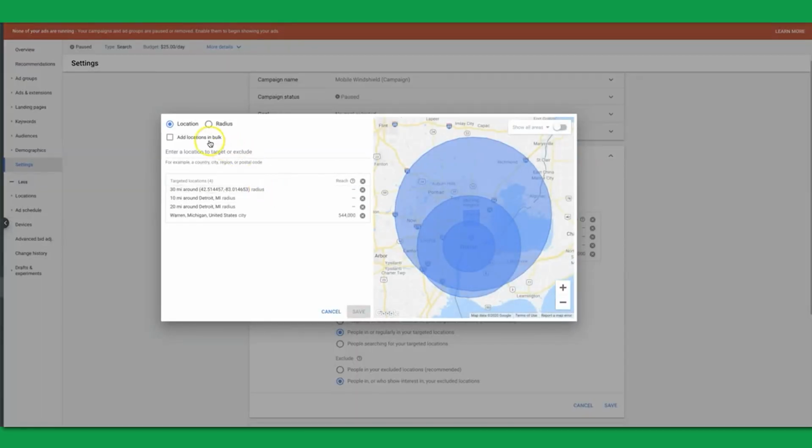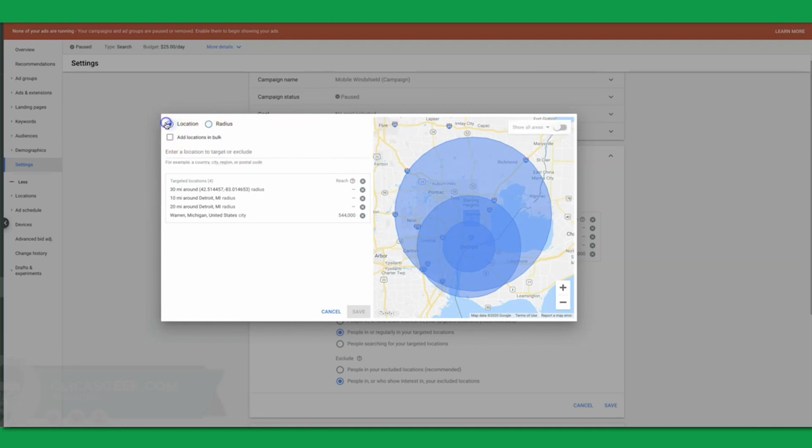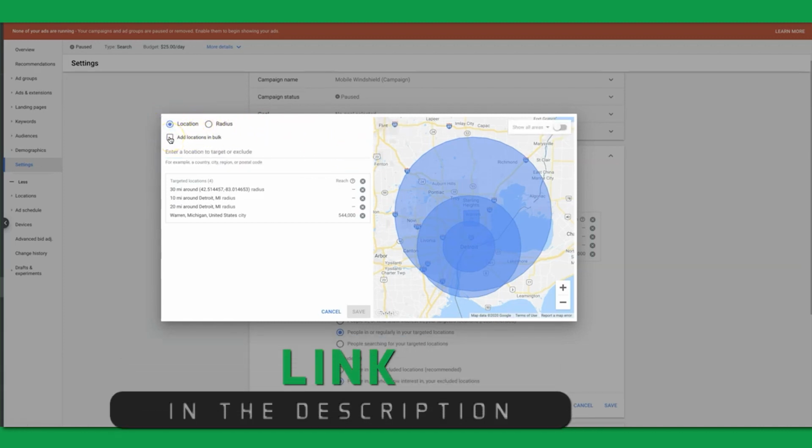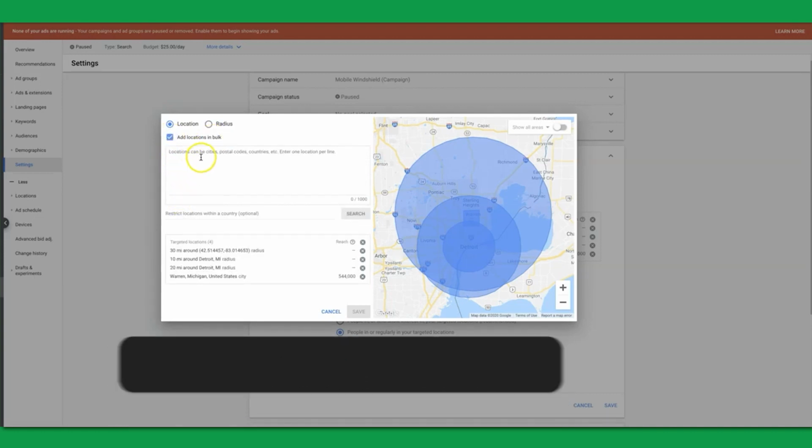So you've got a few options here. You can just manually drop in, search, and add the locations that you want to add. You can do a radius like I just showed you how to do. Or if you have a list of cities or zip codes, you do add bulk and you just drop them all in, one per line, okay?